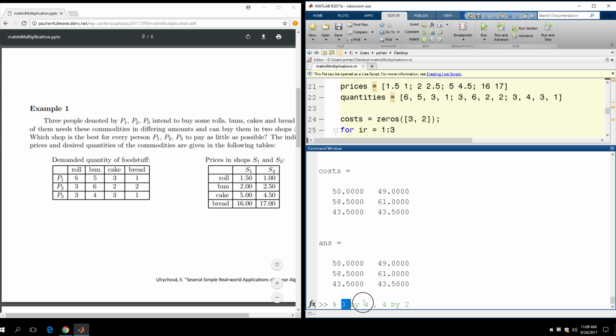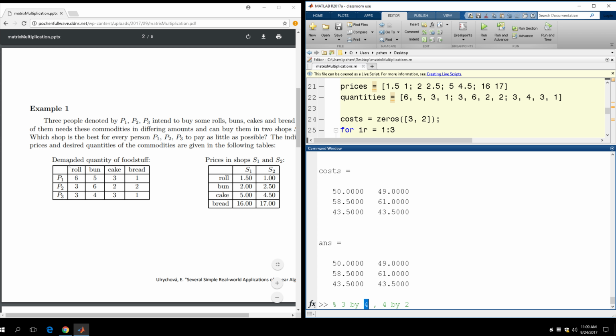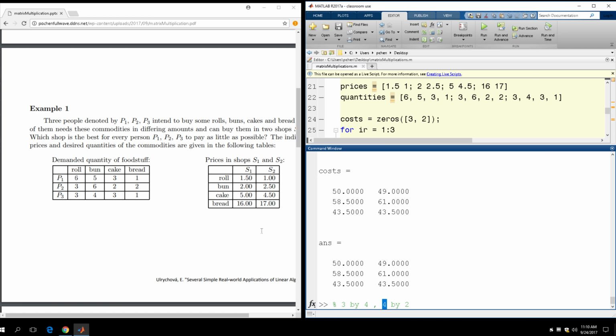So the matrix that's in the front, which is the quantities here, and its column number, which is 4 here, must be identical to the row number of the matrix that's following it. The column number of the first matrix, the quantities matrix, must be equal to the row number of the second matrix, the prices matrix. Otherwise, the component-wise multiplication is not going to work, right?